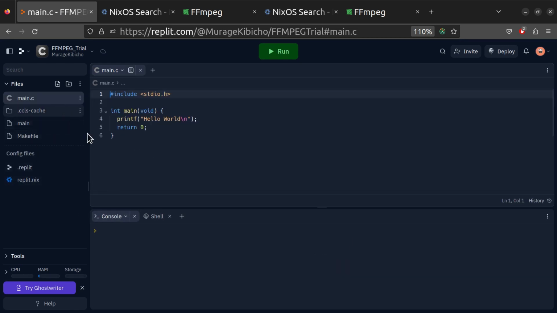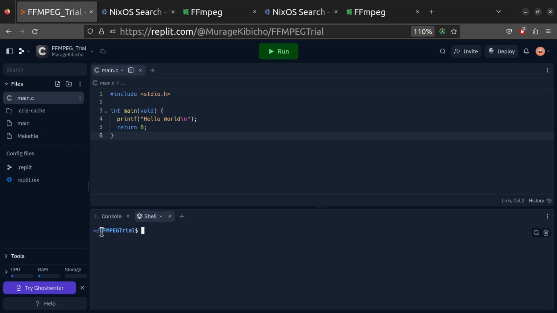So everything looks great when you run create REPL. Run the code, you get hello world. We see this is where we write our code in the main.c file. Then we have a console over here where our output is shown. We have a shell here where we can write commands.